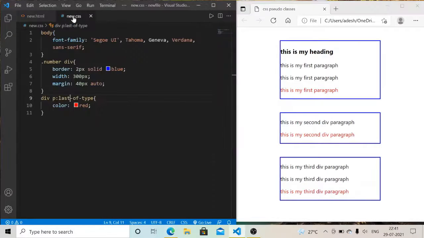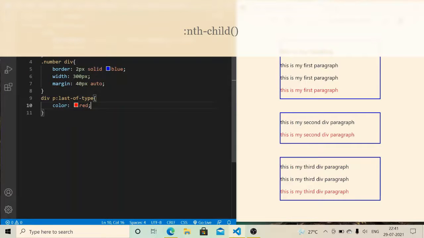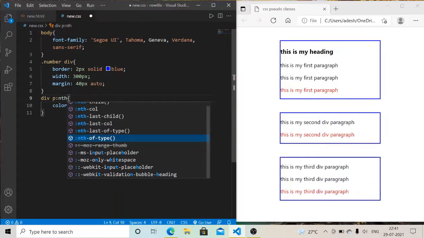So now the next one is the nth child. Okay, so I write here the nth child.